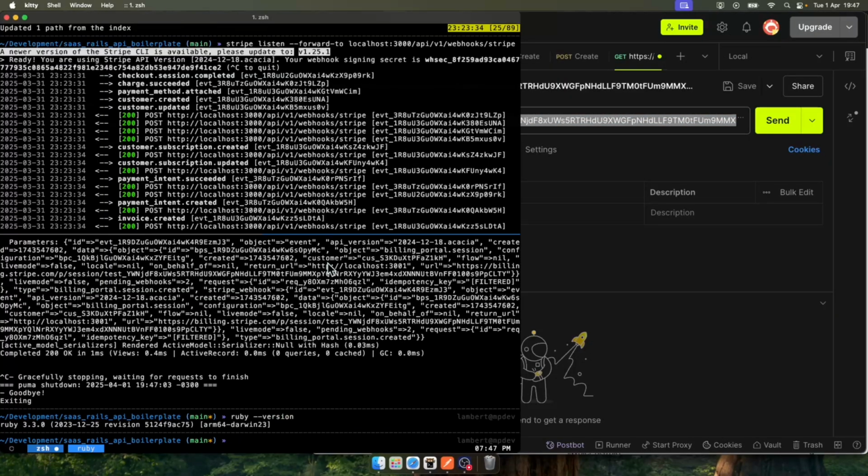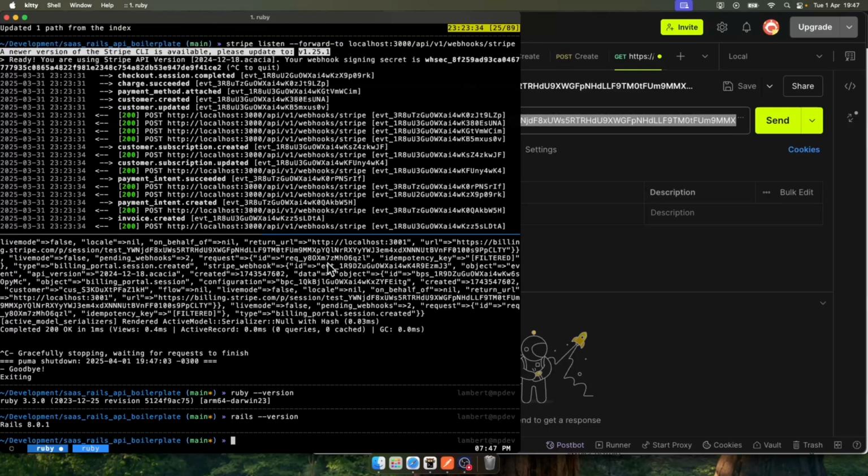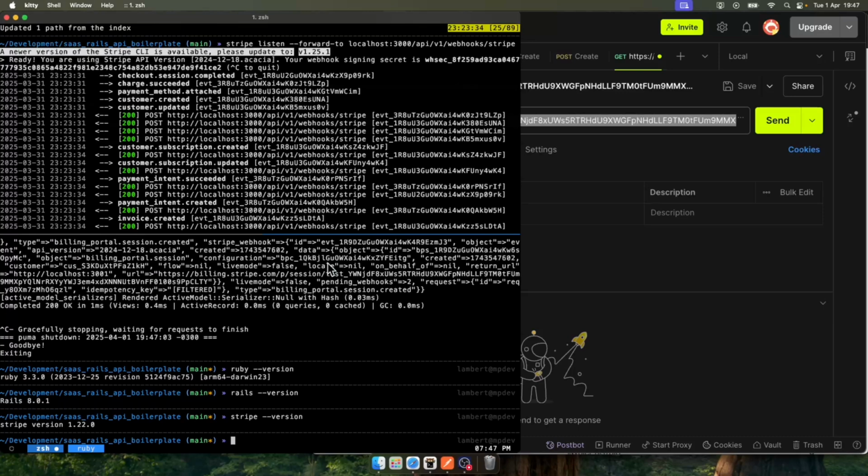This project uses Ruby 3.3.0, uses Rails 8.0.1, and also, right, here we have the Stripe CLI locally to be able to receive the webhooks, doing all the tests, right? And here the version is 1.22. But then you see the version you will download there.